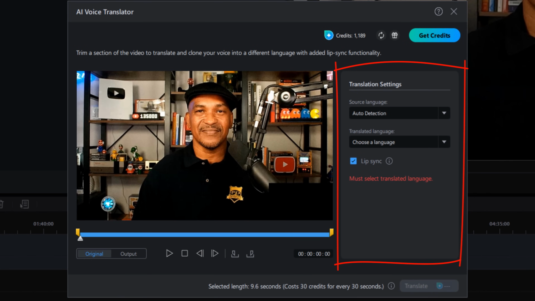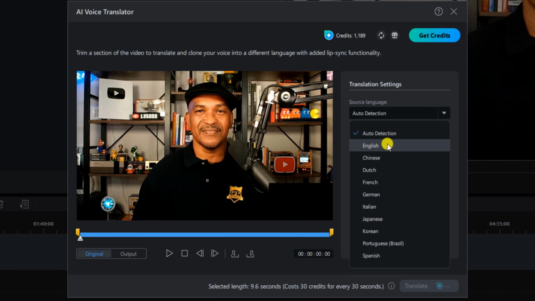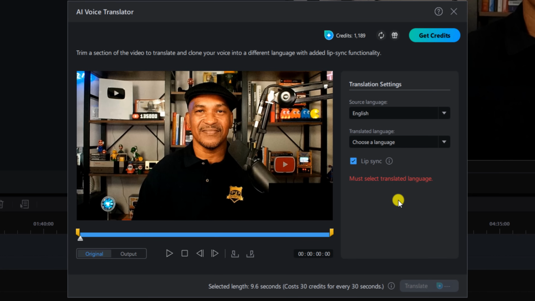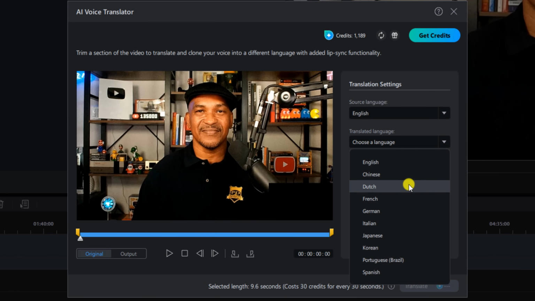Under the Translation Settings section, you have a few options. You have your source language, which right now has auto detection. If you want to, you can click on the drop down arrow and you can select the language that you're speaking in the video. And then you have your translated language. So there are a group of, I think, 10 languages that you can use to switch to. I'm going to choose Spanish.